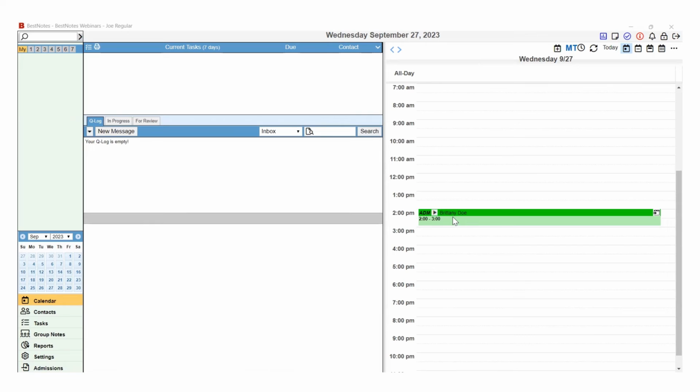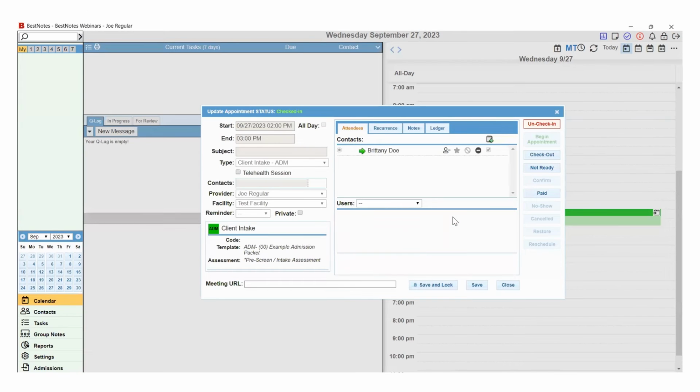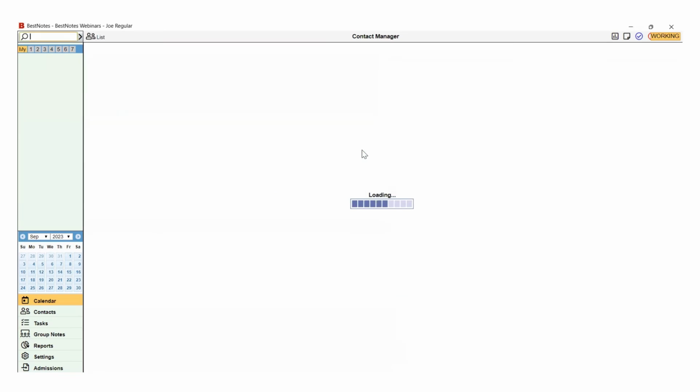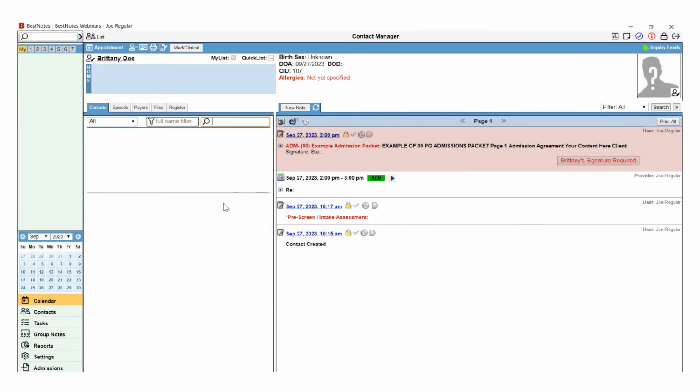To capture the client's signature, navigate to the client's chart. You can get to that chart by left-clicking the appointment and then selecting the green arrow in front of the client's name. Now you are at the client's chart and you can locate the documents that require the client's signature.